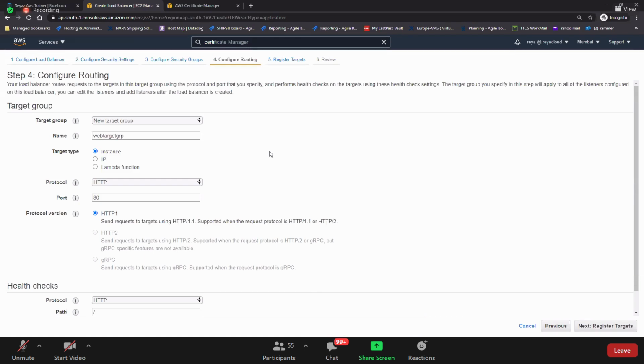Guys, what does the target group contain? What does it have in target groups? What does the target group contain inside it?